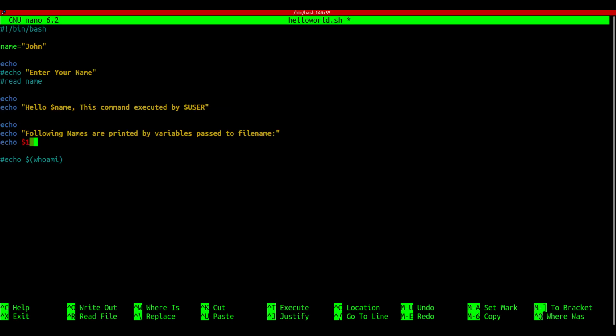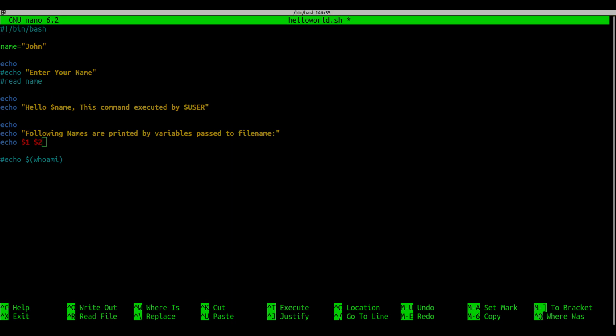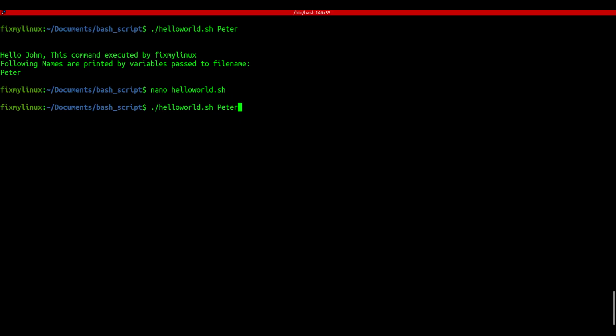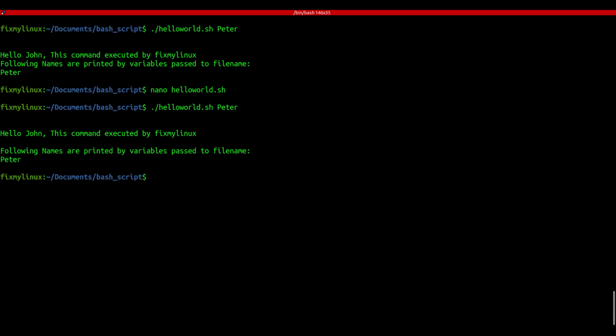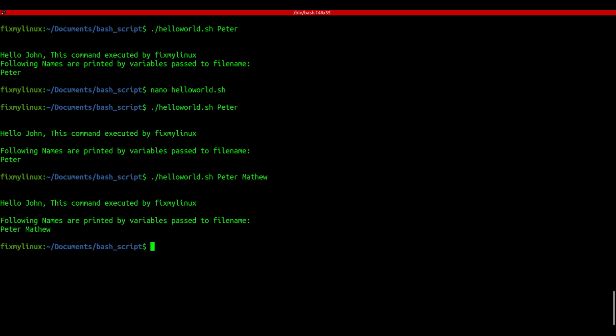Let's say we update our script like this: echo $1 $2. If we only pass a $1 value, only one value gets printed, and the script doesn't crash if the $2 value is missing. Then we run the script like this: ./helloworld.sh Peter Matthew. It will print Peter Matthew. That's one of the forgiving features of bash scripting.